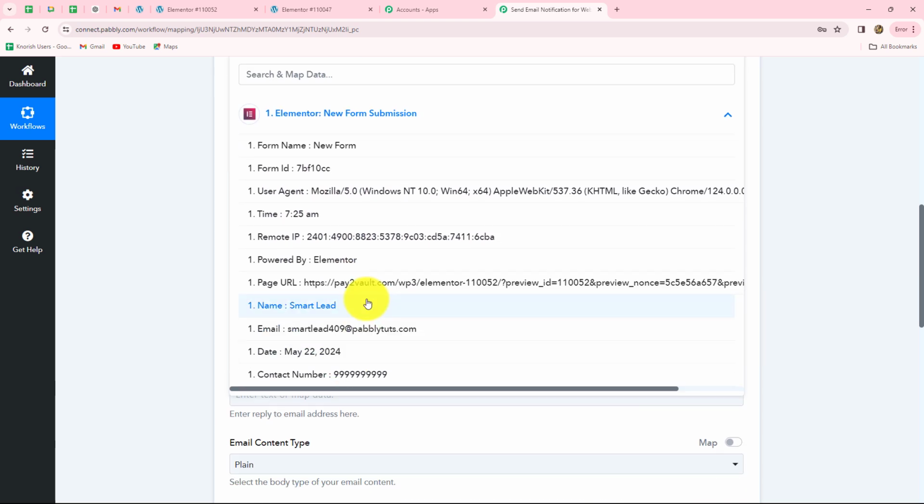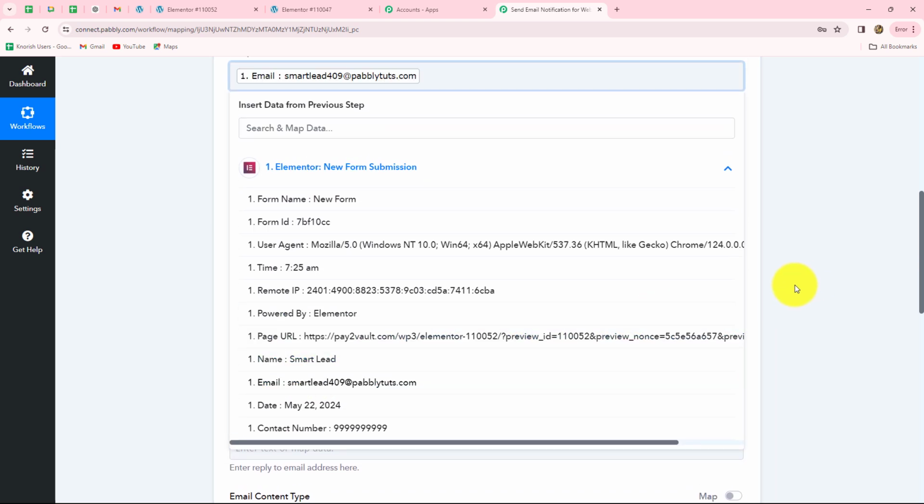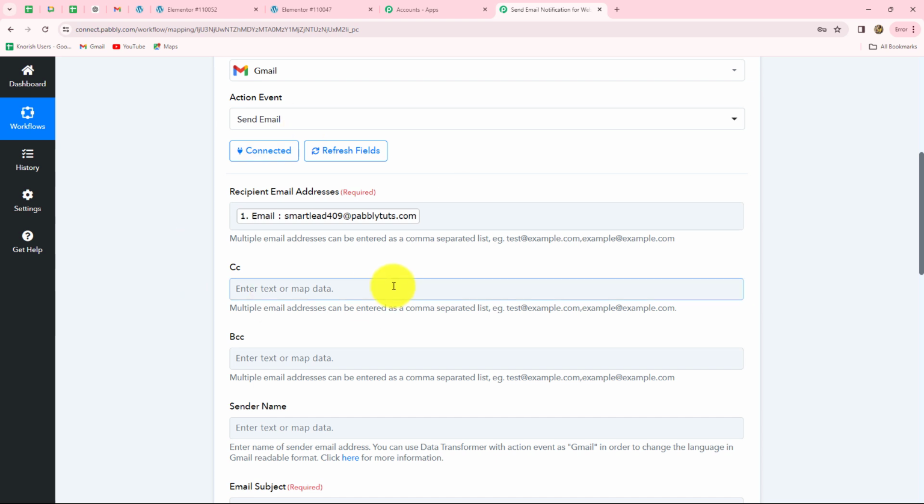Here our previous step is given and here are all the details. We want to map the email address. Let's select that and it is mapped. When we have mapped this email, it has become dynamic. That means with each and every new response, it is going to be automatically replaced. So now whenever a new lead submits the form on my website, the email address is automatically going to be replaced over here with a new email address. In this way, we are going to automate the entire process of sending emails for the form submissions.